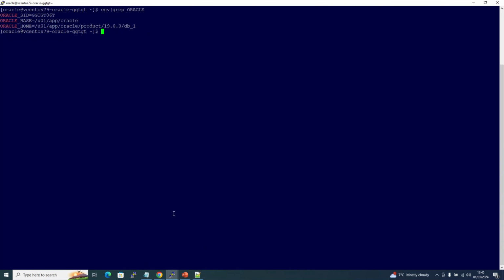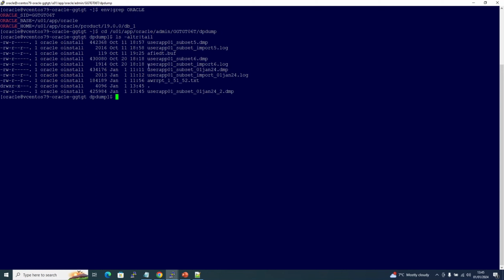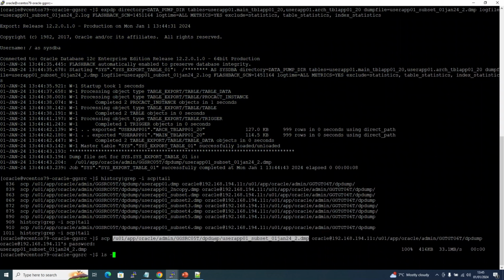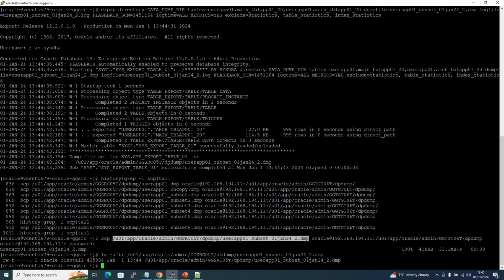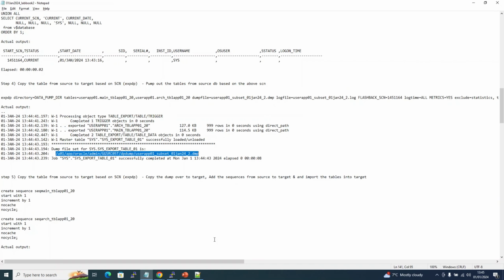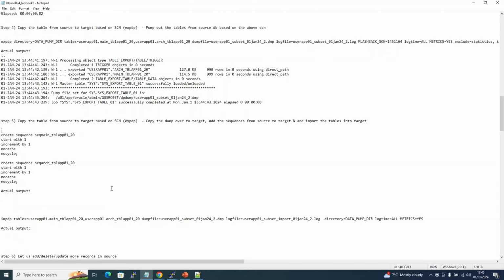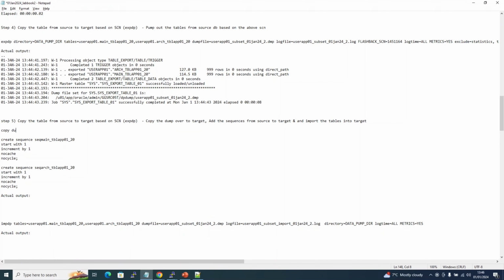Let's go to the target. This is the target. Let's see if the dump is available. Yeah, it's available, and the size is this. Let's check the size of this dump. 425984, matching. Alright, so that's also done. Now let's move forward with the next step, which is to create the sequence in the target before we actually create the objects. So copy, dump, done.